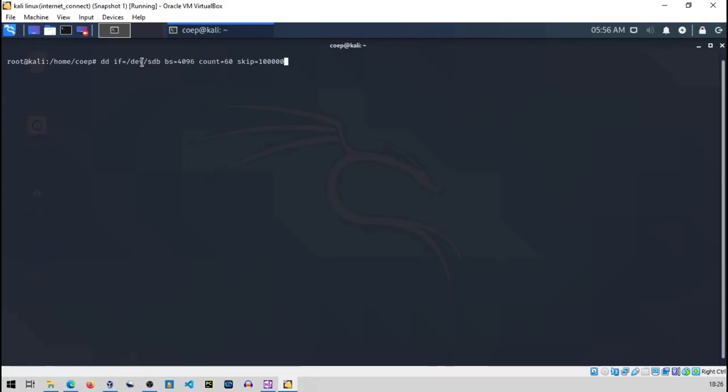So basically what skip will do is it will skip a number of blocks. Suppose it will start cloning from the 1 lakh block first. So until this block number it won't create the image file, so it is skipping this many blocks. Now I will go with the usual option.